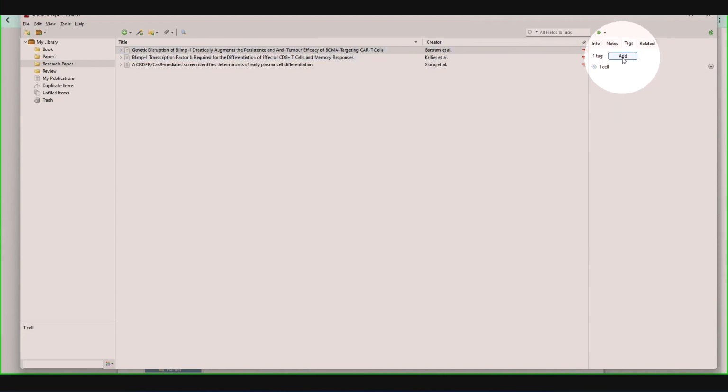Tag is very important. If you add any tag like T cell, I have already added T cell, but if you want to delete or add a tag, you can add it here. This will help you to search the references in your library. If you type the tag here, all the references with that tag will show in your pane.